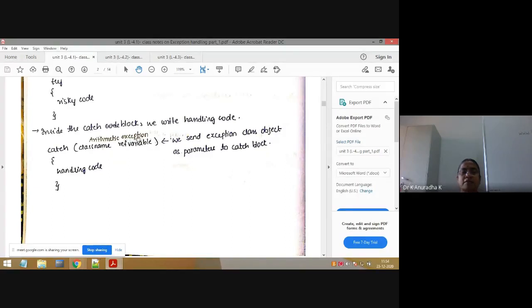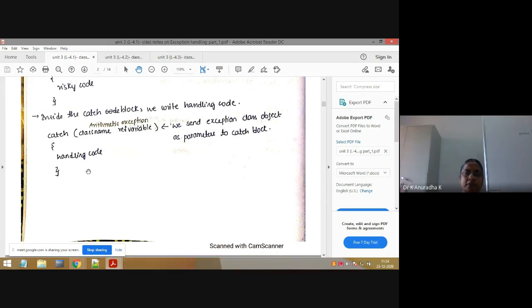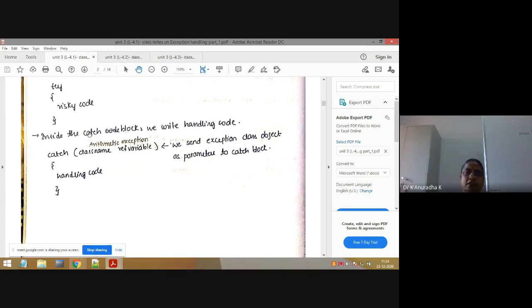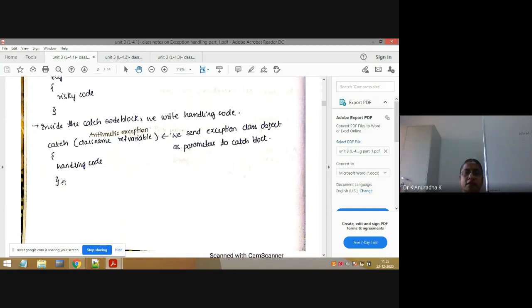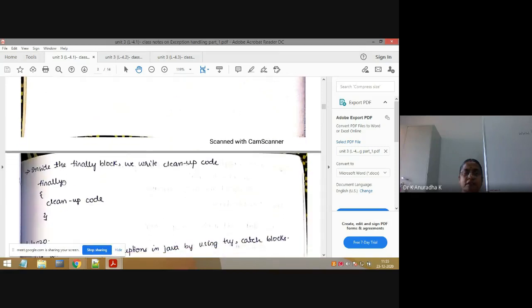After that you can write any reference variable as you like. So if you write ArithmeticException here, the reference variable name I will take as AE. This name is a user defined identifier. You can take it as you like. So the catch block syntax is catch, and it takes one parameter, that is the exception class name and a reference variable. Inside the catch block we will write the handling code to handle the exception. Always exceptions are raised in the try block, and inside the catch block we will write the code for handling that exception.